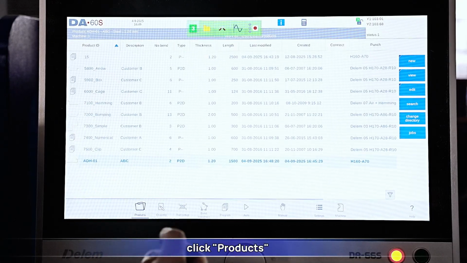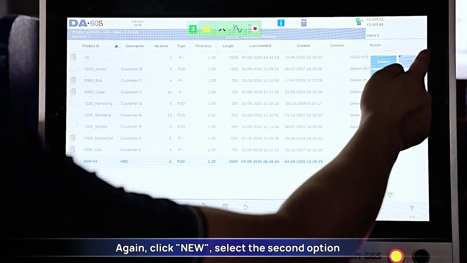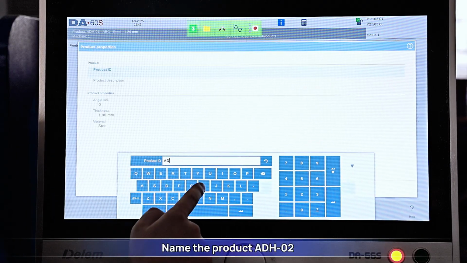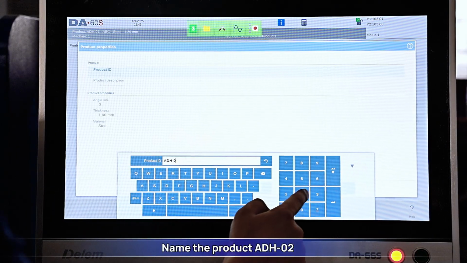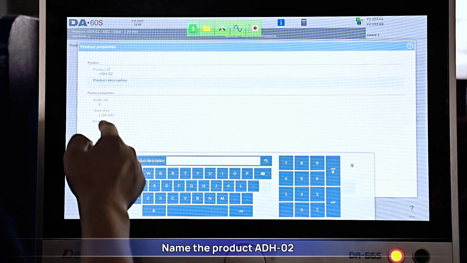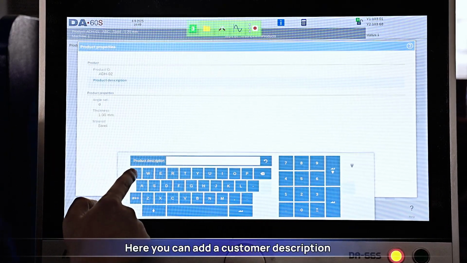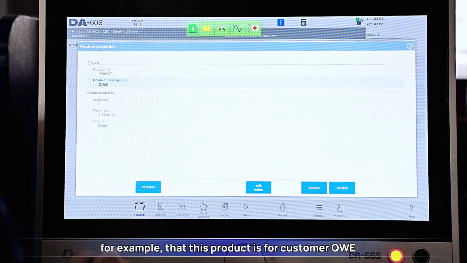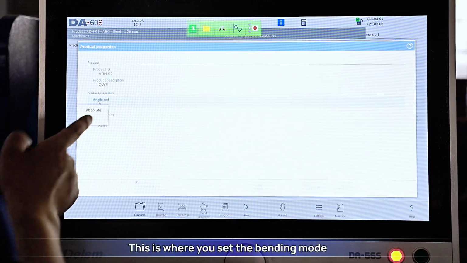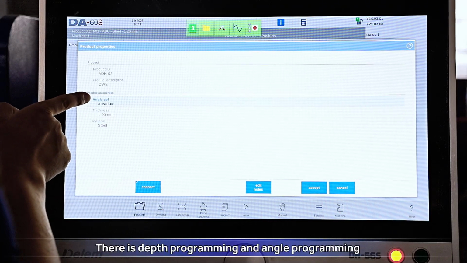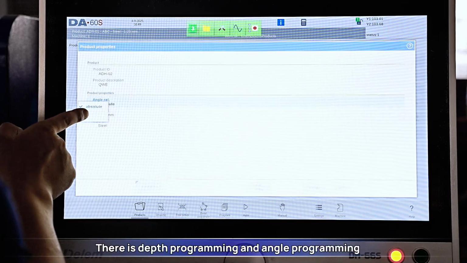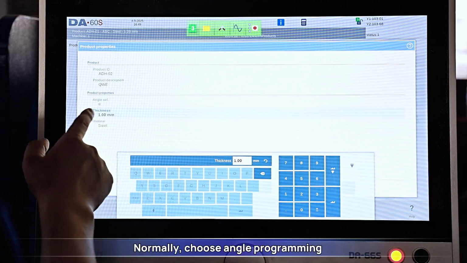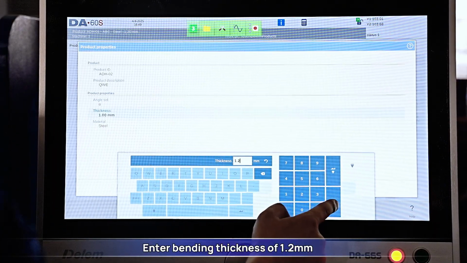Click Products. Again, click New. Select the second option. Name the product DH02. Here you can add a customer description. For example, that this product is for customer QWE. This is where you set the bending mode. There is depth programming and angle programming. Normally choose angle programming. Enter bending thickness of 1.2 millimeters.